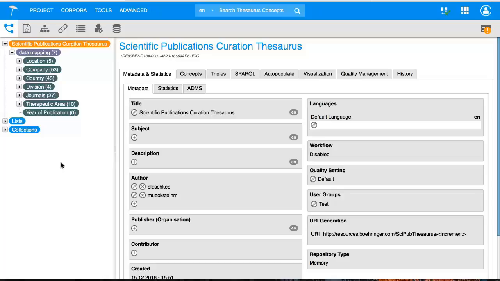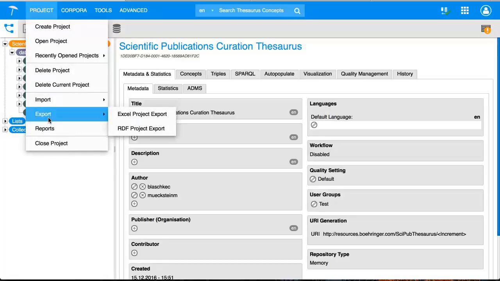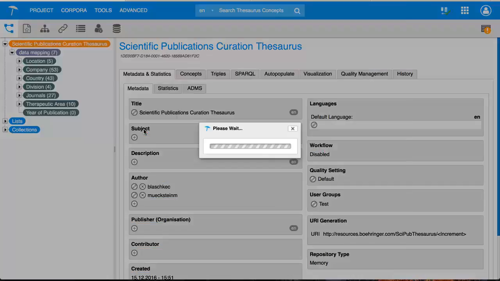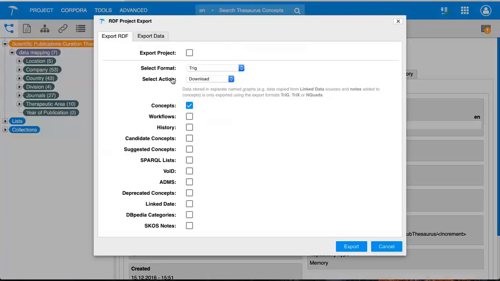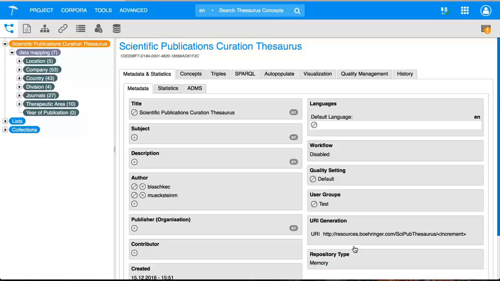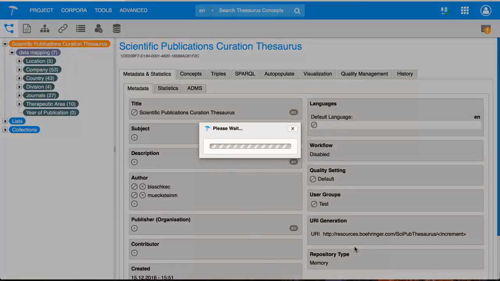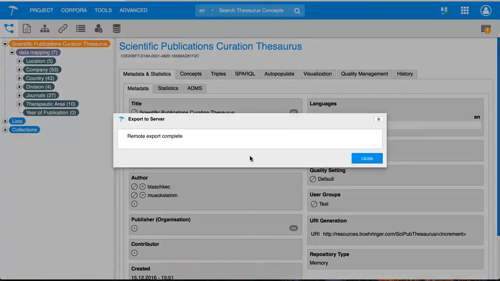One of those features is direct export of taxonomy data to the triple store. I can do this via the graphical user interface by going to Project, Export, RDF Project Export, and then selecting the action Export to Stardog. I can then select the graphs that I want to be exporting, click on Export, and PoolParty will actually store all my taxonomy data in the remote triple store.